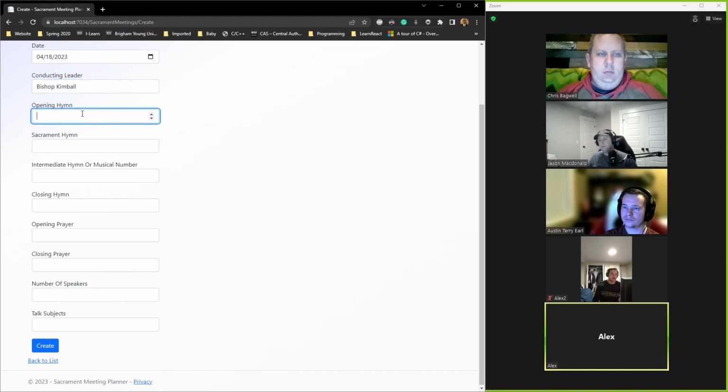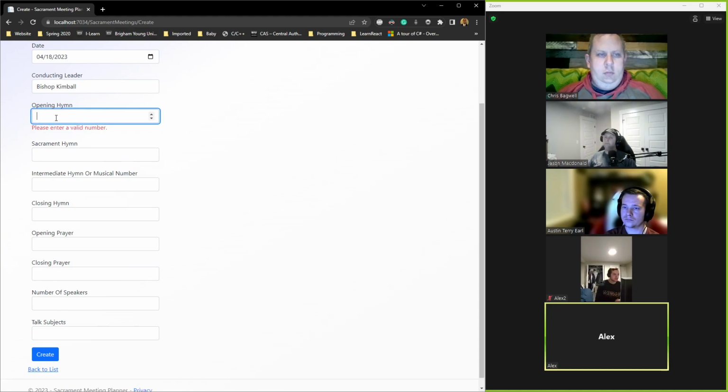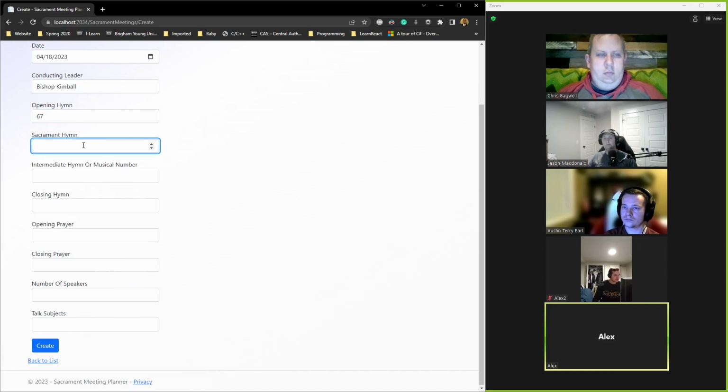then we need to populate numbers for our hymns, opening hymn, sacrament hymn, and closing hymn. And the neat feature about it, we cannot add negative numbers because we will only accept numbers in range from 1 to 341 because there are 341 hymns in English, specifically church hymns. So we choose numbers like 67 and 132 and maybe 220, actually 238.